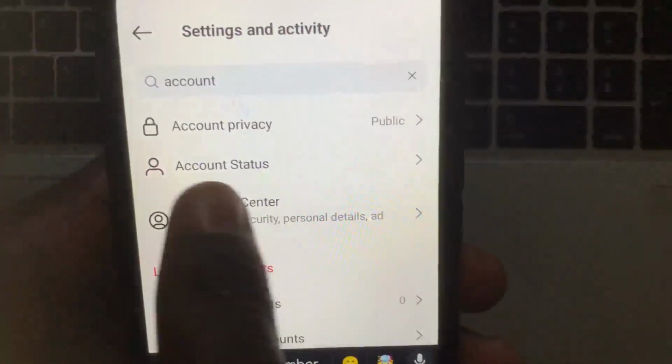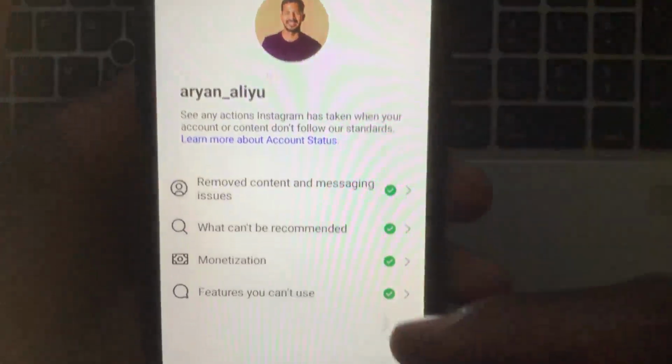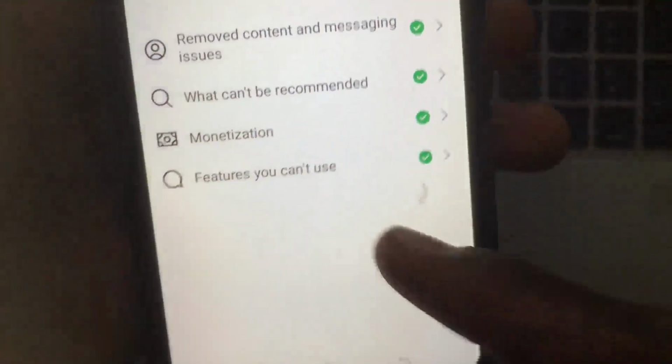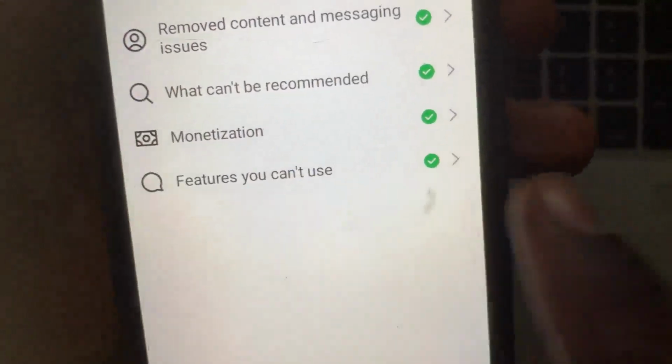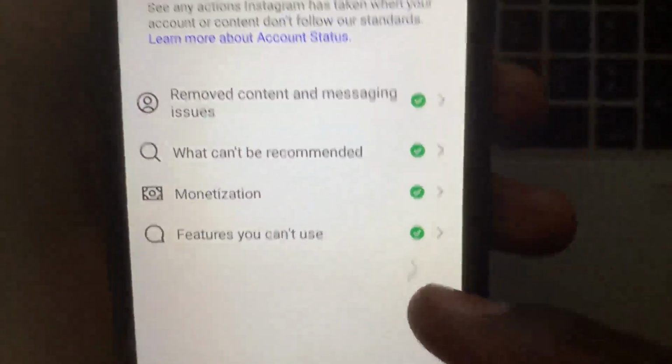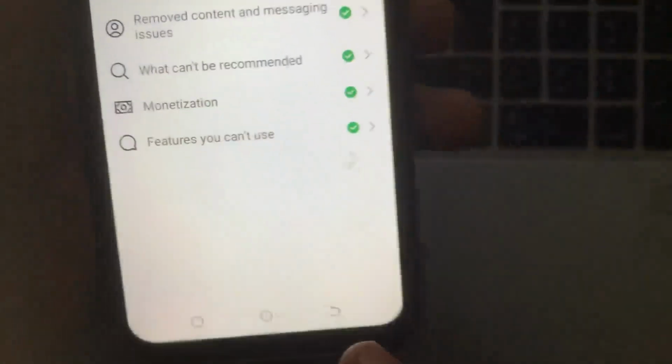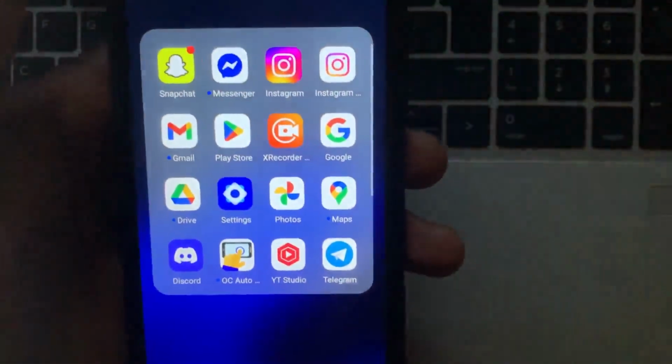After you search for account, go to account status. Under account status, go ahead and verify all these features. You may likely get this feature, the last one is not verified, so go and verify this last one and make sure all the verifications are completed. After you complete this verification, now the step 2 to fix this problem.